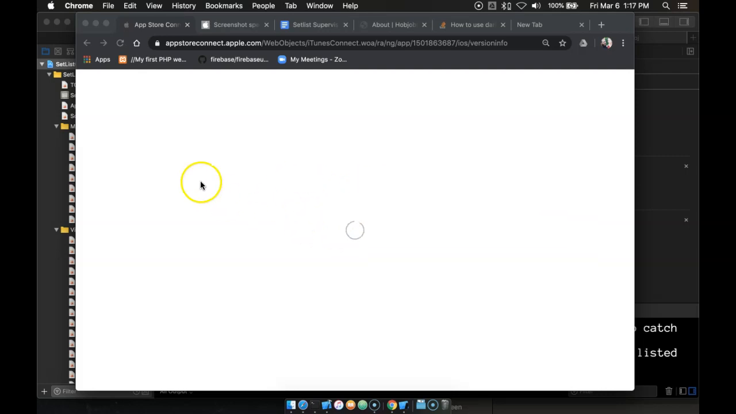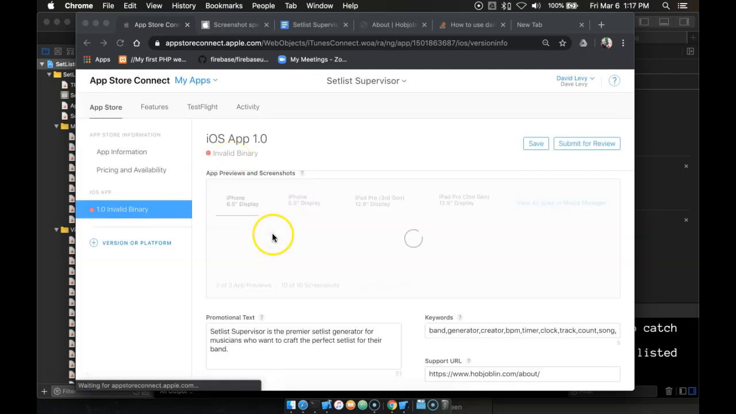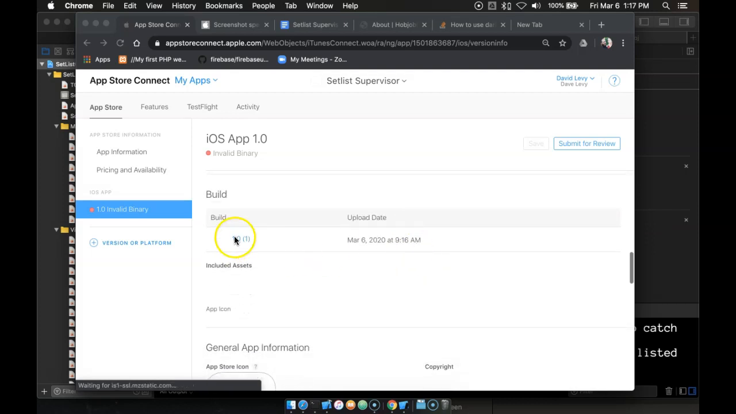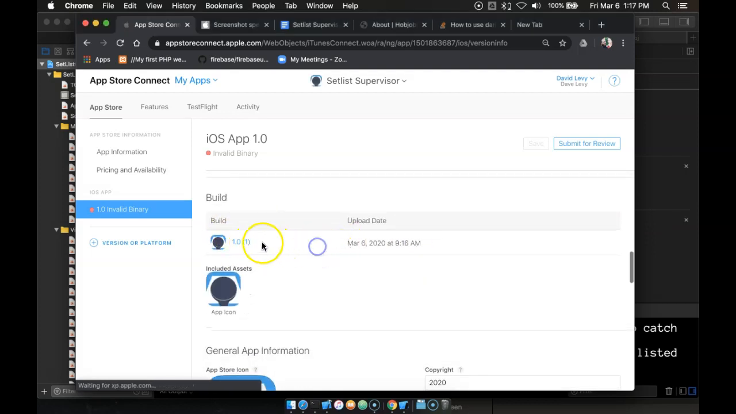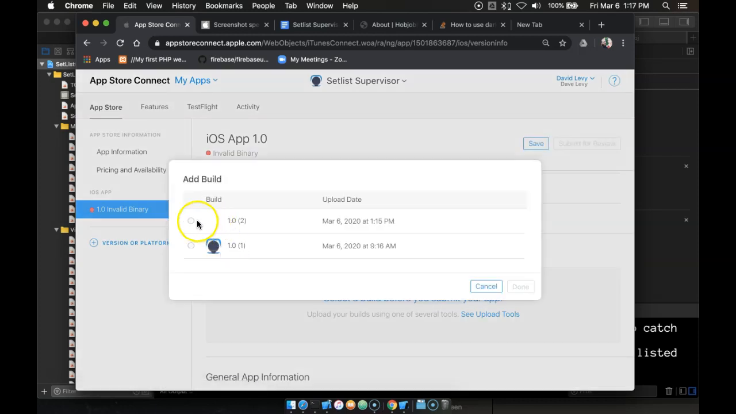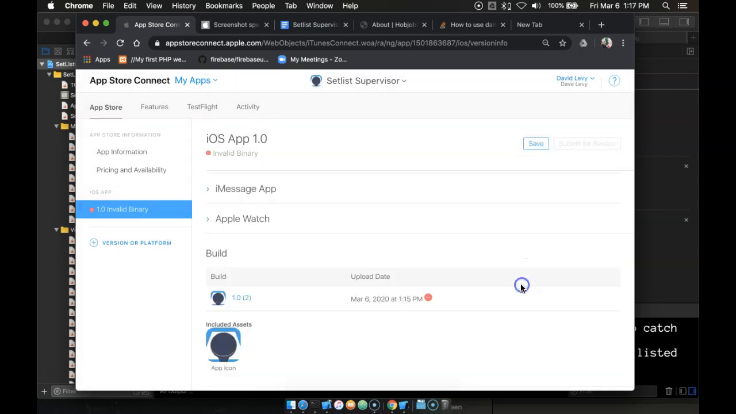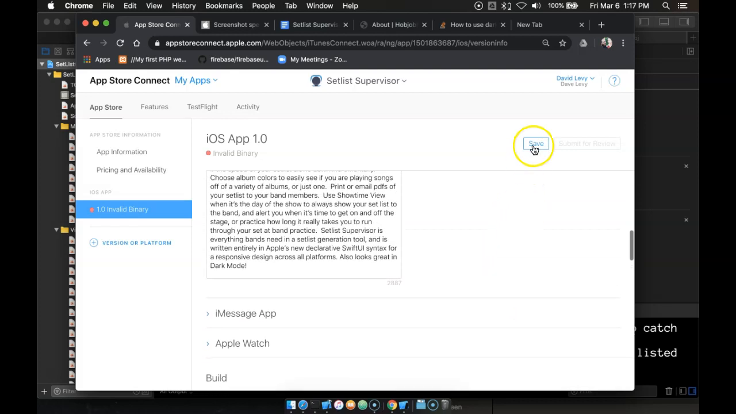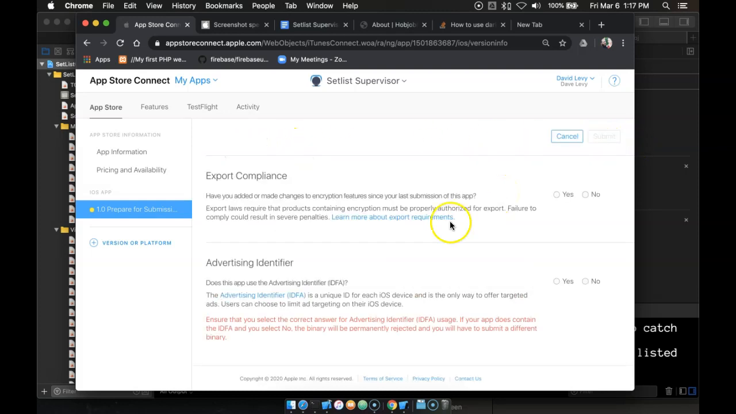It might force you to log back in. Let's see here. Nope, still logged in. There's the build that we don't want. Remove it. Add the build that we do want, it's right there. Done. And save and then submit for review. You'll see now it says prepare. Click submit. Got to run through this compliance stuff again.